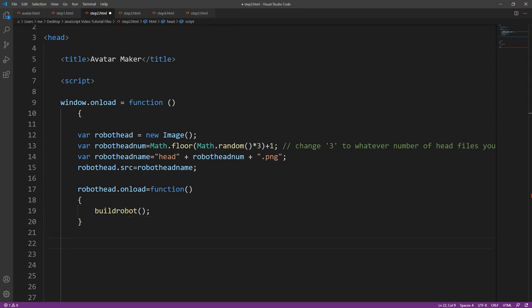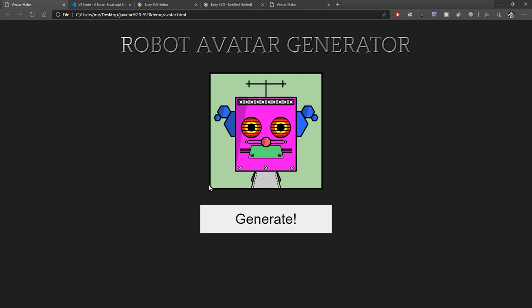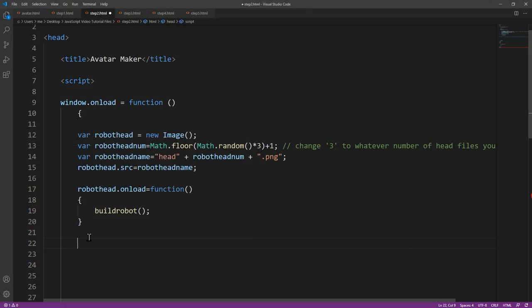Okay, so the next thing we're going to do now is to create what we call a canvas. Now, the canvas is simply this part of the screen here where we can draw a picture. So that's what we call a canvas, just like in art, I suppose. So we're going to use the canvas, and what I'm going to do here now, well, let's build that buildRobot function.